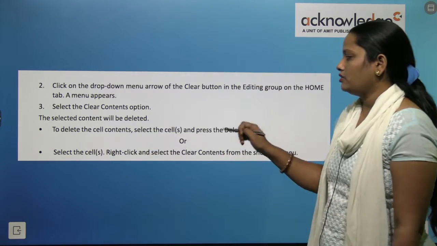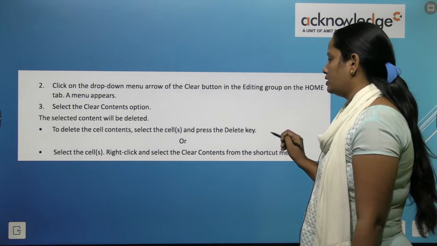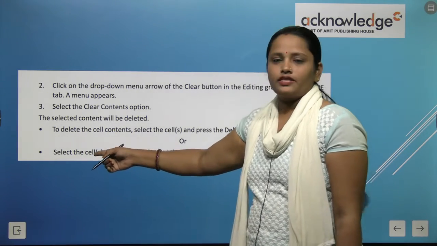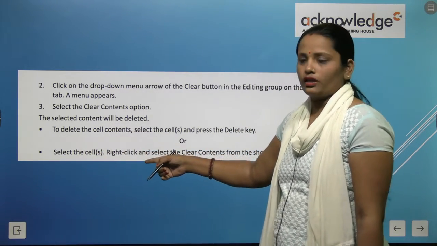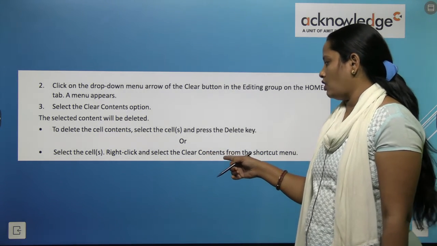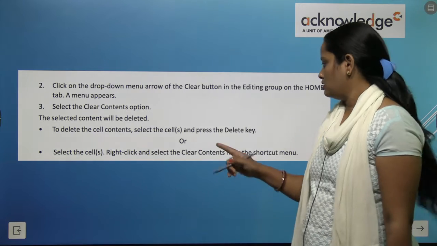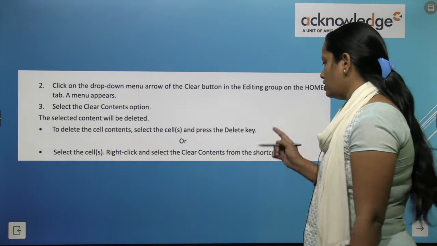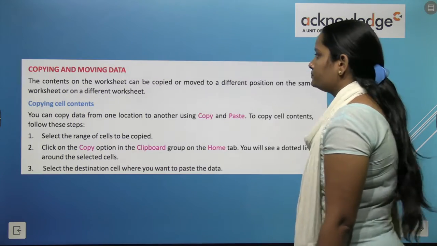Select the cells, right click and select the clear content from the shortcut menu. So the third way is given here. We have to select the cell, then we have to right click on that and a drop down box will come. From there we have to click on this clear content and the content will be deleted from their cell.